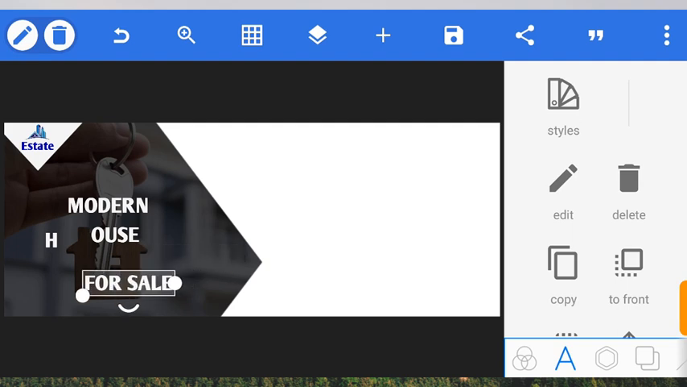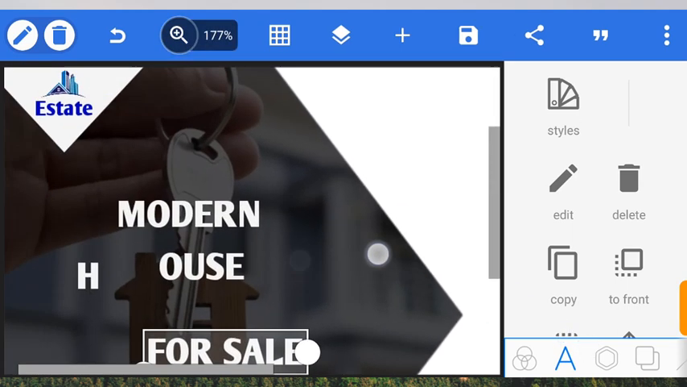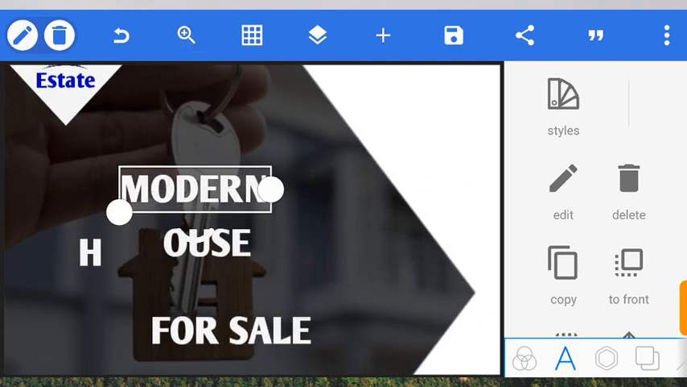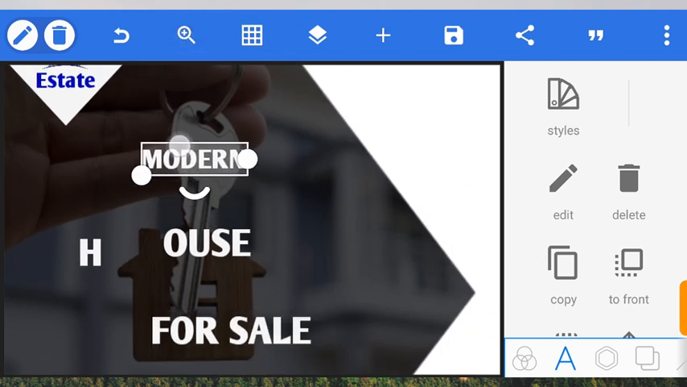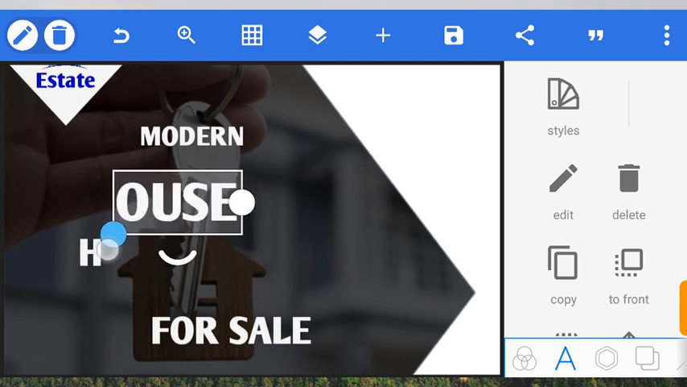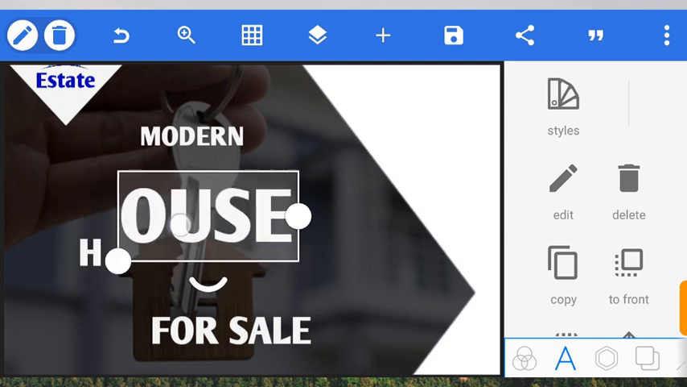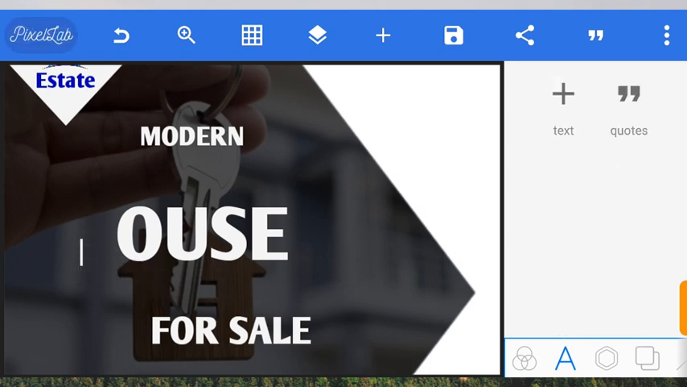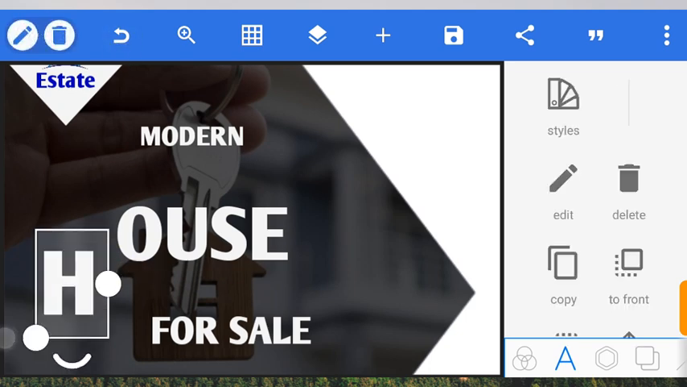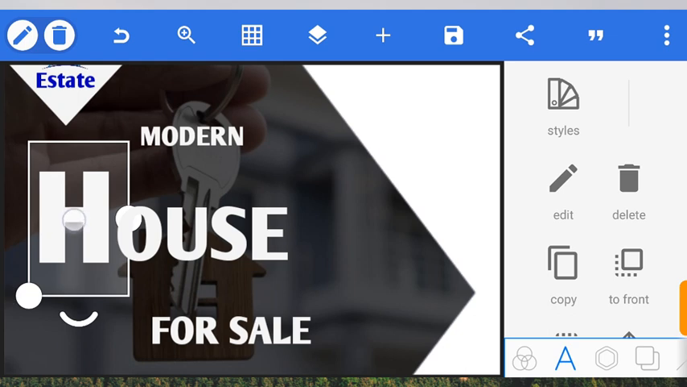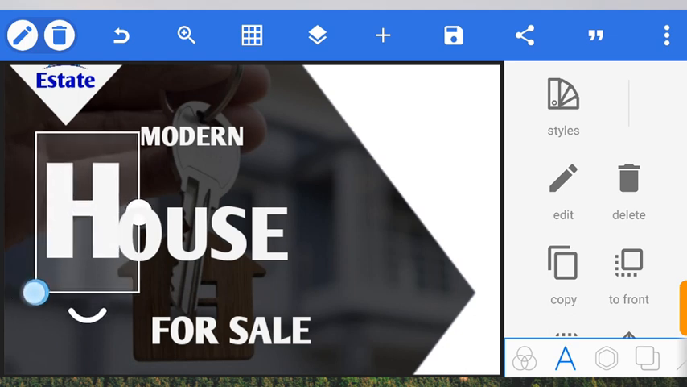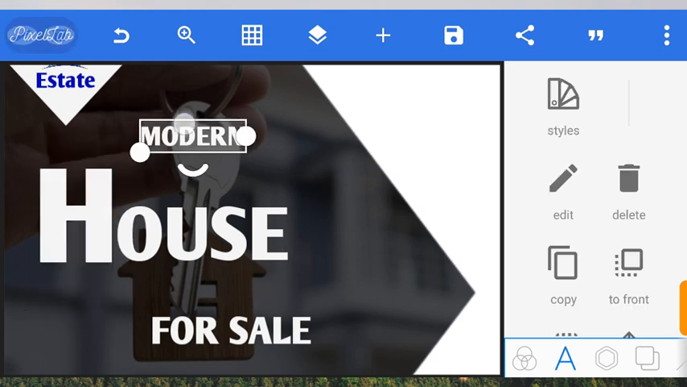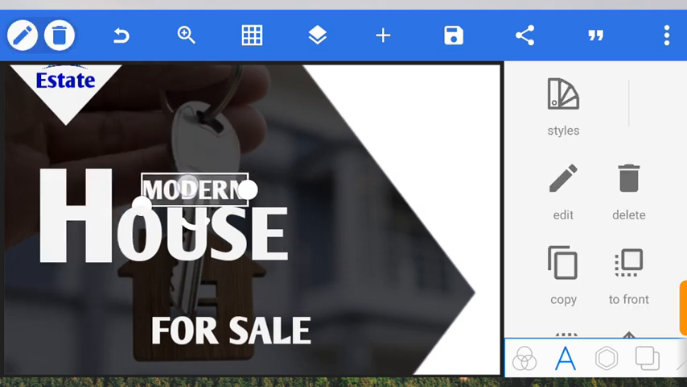Now let's set it properly. First, let me zoom in. Right, this one I'm going to reduce the size of it. So this one I'm going to increase the size of. It's going to be over here. This, I'm sorry, I have to increase the size of it very well. Okay, this one has to be over here.